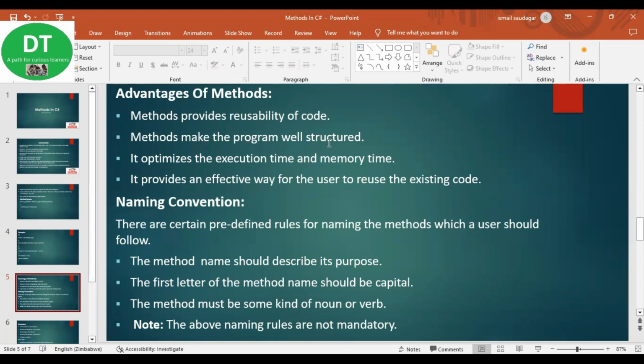If I'm having thousands of lines of code in my program, and I write it in one block, the maintenance of the program will become harder; with methods it becomes easier. It provides an effective way for users to reuse the existing code, as we have already seen how we can perform the reuse of code. Naming convention: there are some naming conventions for methods which should be followed.